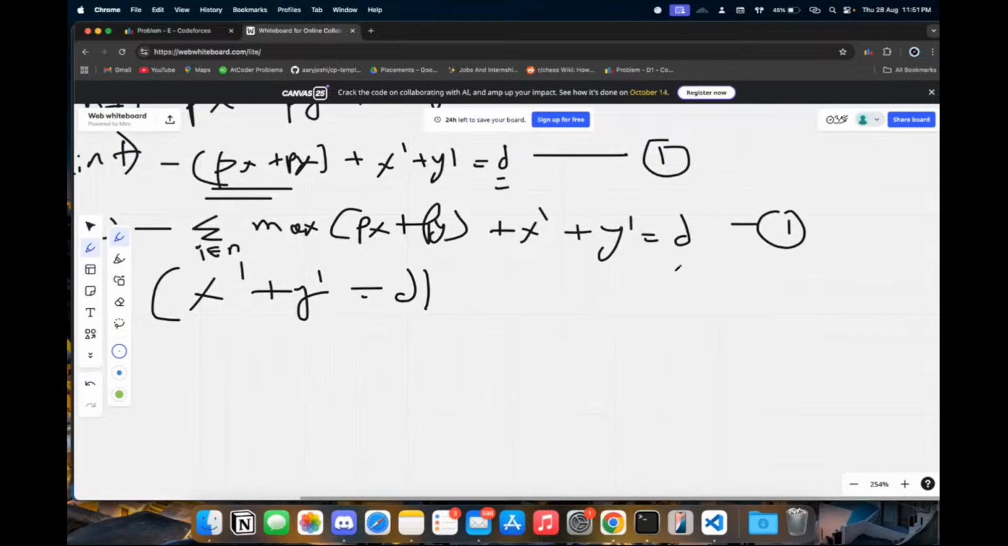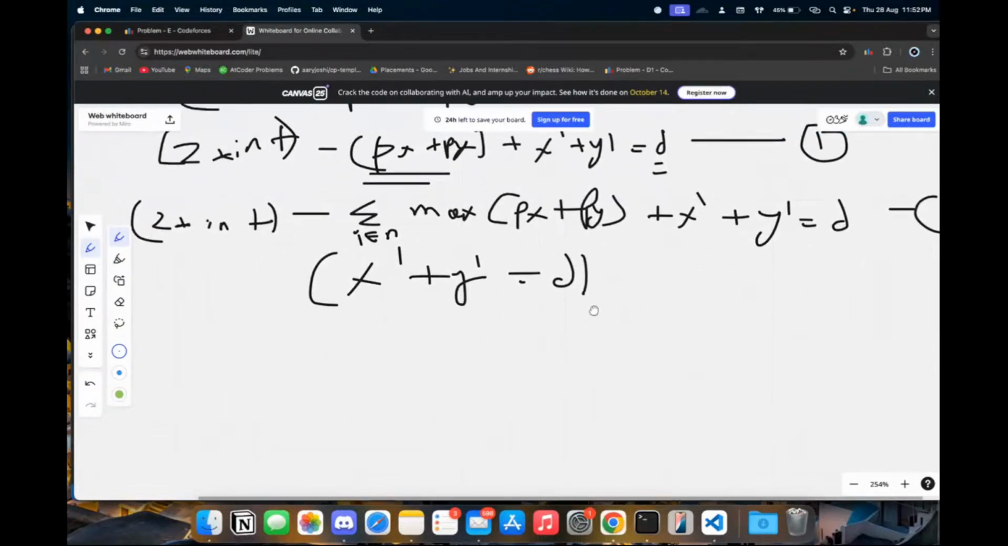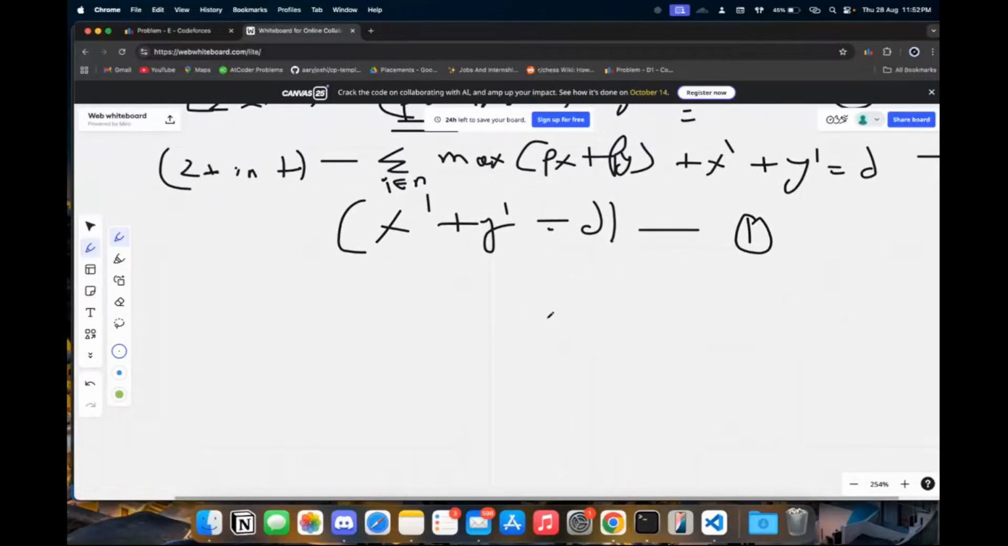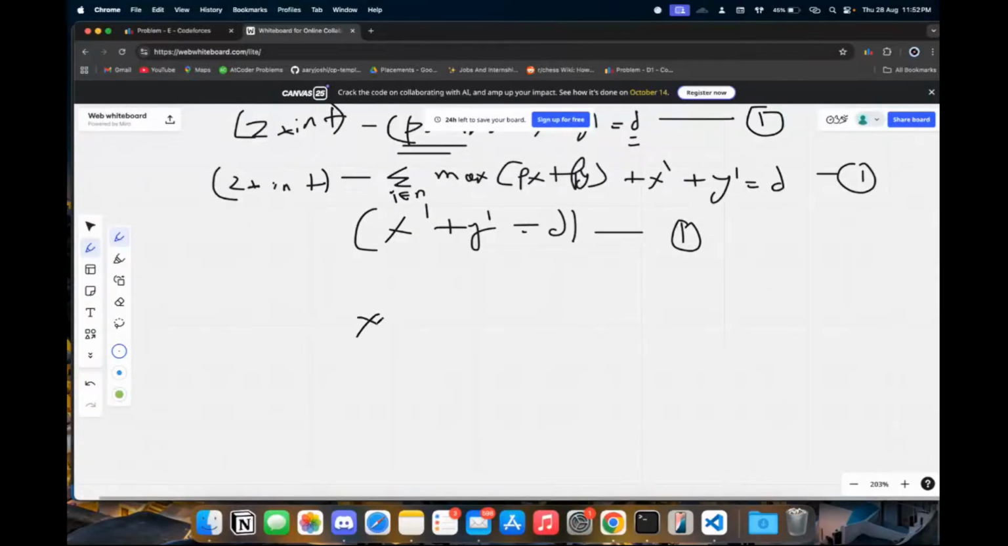So this is equation one, and from this equation, I can just get this equation, right? Because we know what 2 times infinity is, and we know what the maximum px plus py is. Now, to solve this, I just need another equation, x dash minus y dash equal to d, right? So how do I get this?